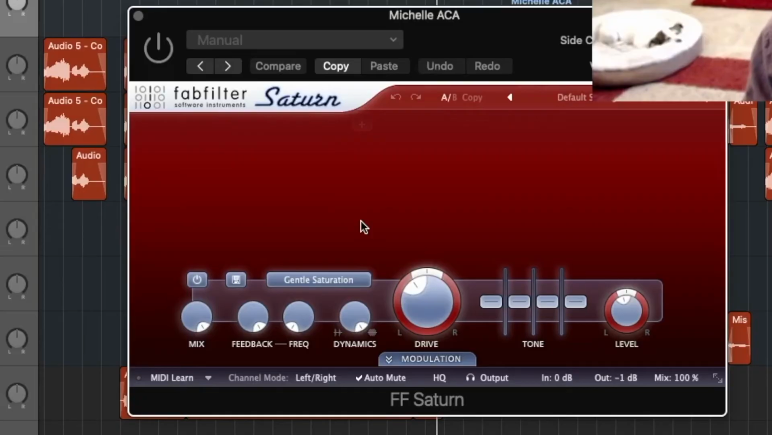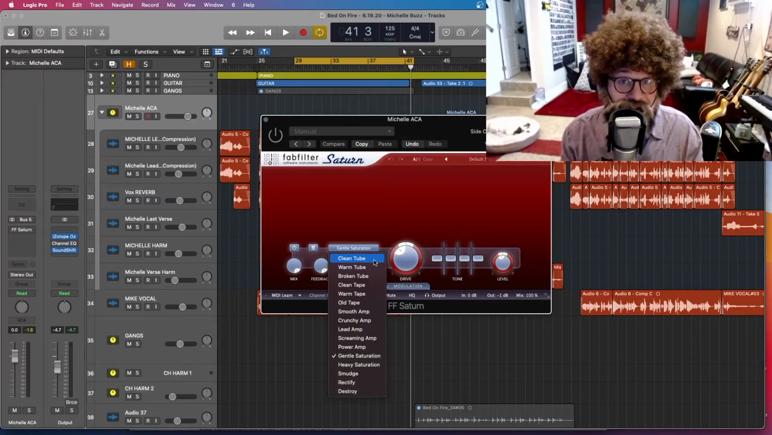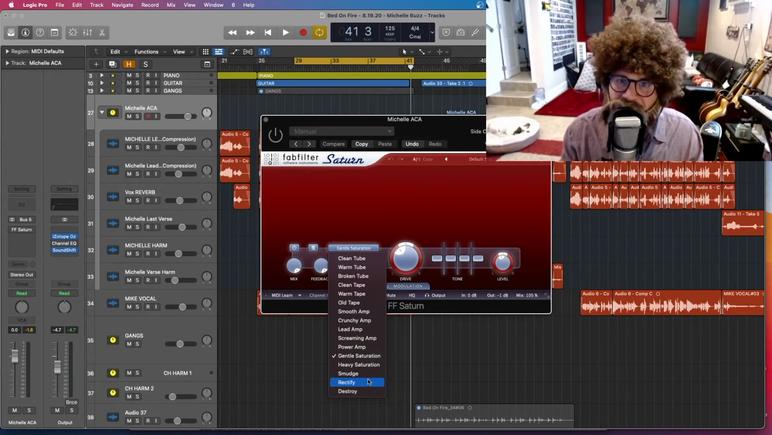The first thing you'll want to bring your attention to is this little drop-down menu over here. These are effectively the different kinds of saturation you might want. Of course, these are listed in order of intensity here, so we're going from cleaner, clean tube and warm tube, all the way to rectify and destroy, which I think will be quite nice for this song.